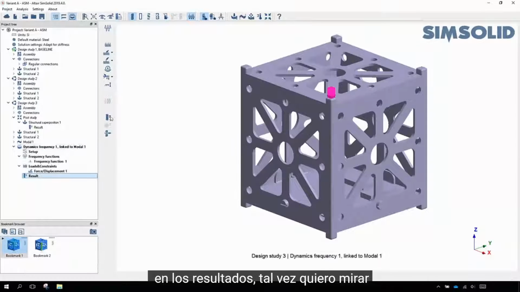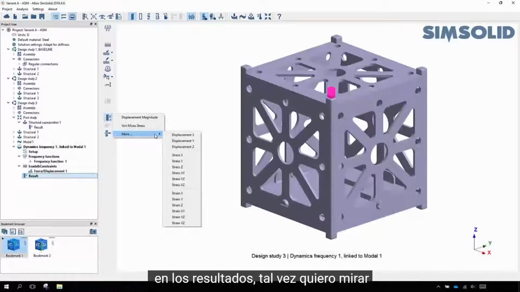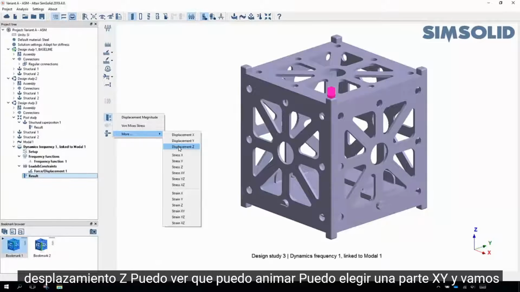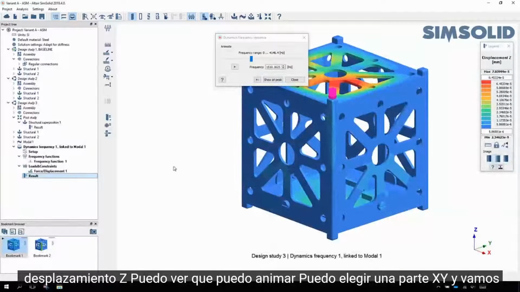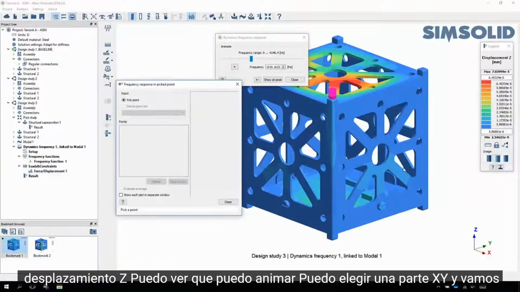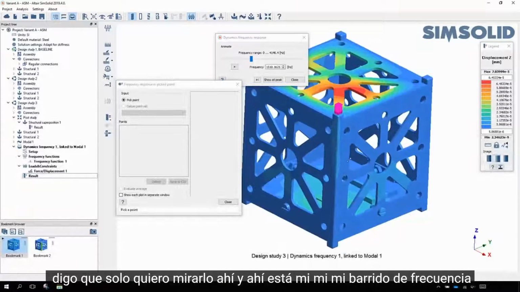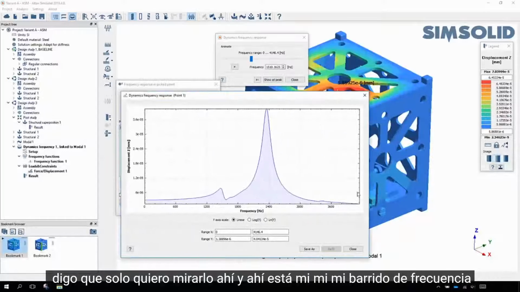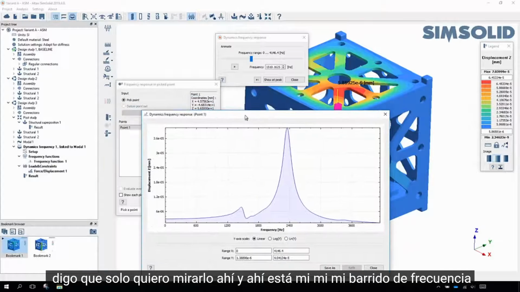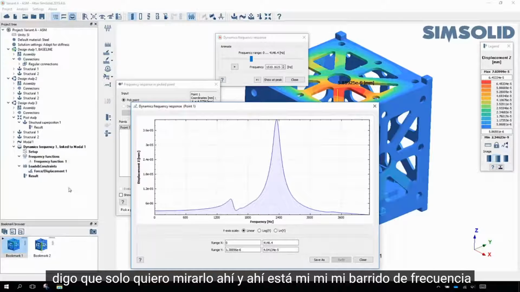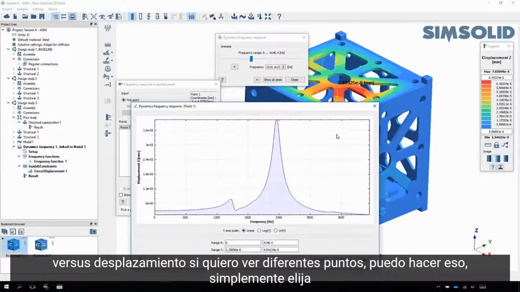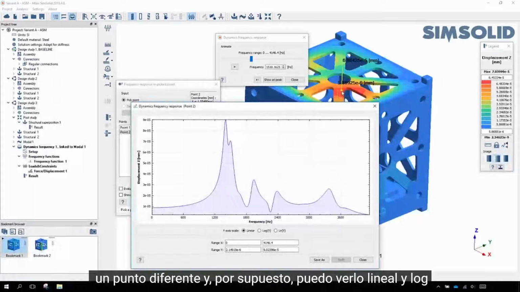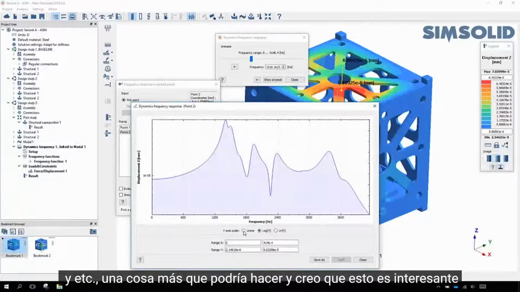So to look at results, maybe I want to look at displacement Z. I can look at that. I can animate. I can pick an XY plot. Let's say I just want to look at it there. And there is my sweep of frequency versus displacement. If I want to look at different points, I can do that. Just pick a different point and it does that. Of course, I can look at it linear and log and etc.